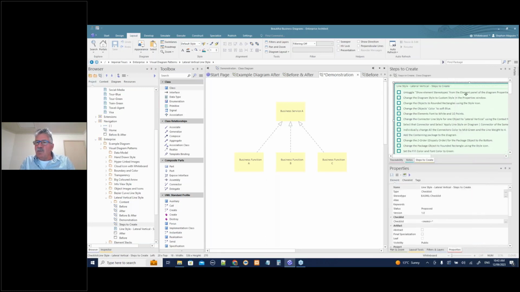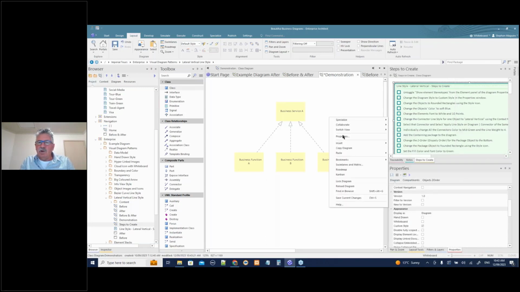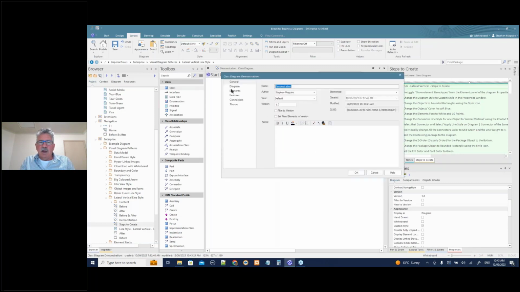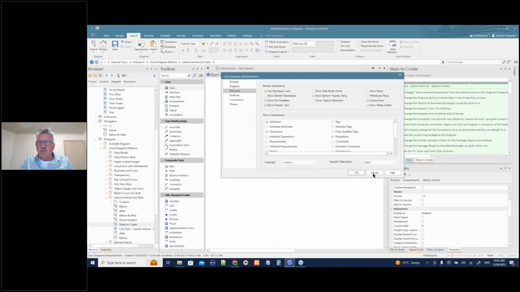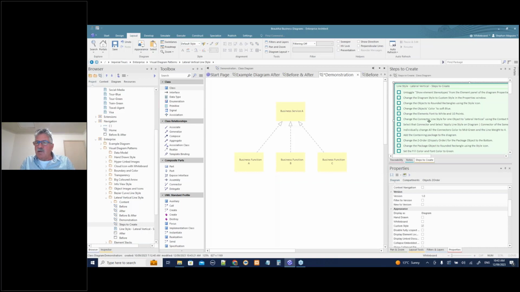Untoggle show element stereotypes from the element thing. So we talked about doing that before. In our properties elements, so that's already toggled off anyway. That's good. Custom diagram style we've turned on there, so that's done.